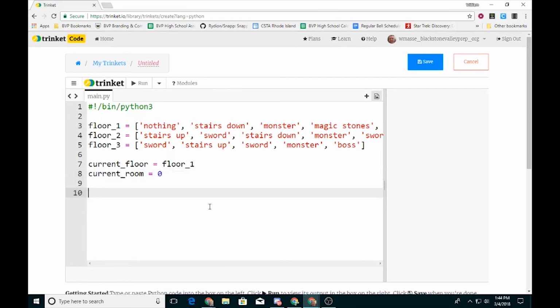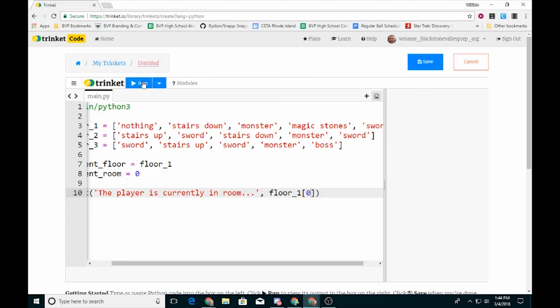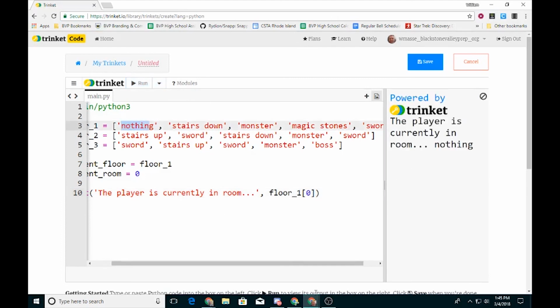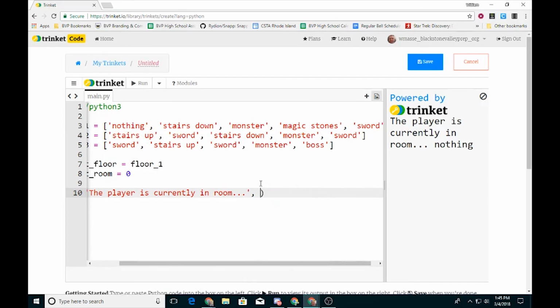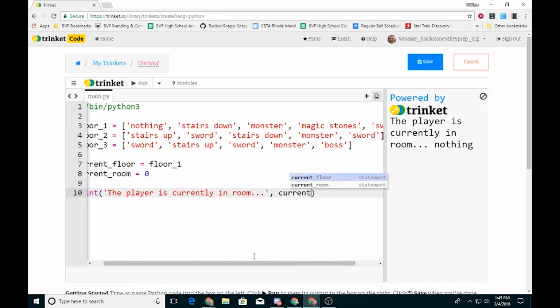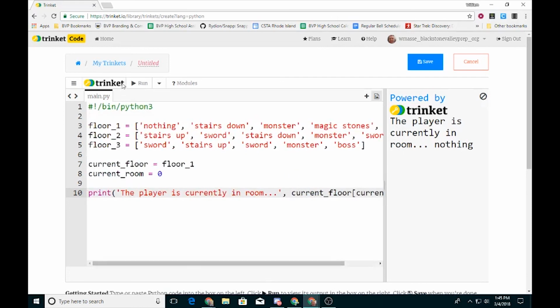And the reason why this works is you could think about it, right? If I wanted to print, let's say, the user's current room, the player is currently in room. If I wanted to say the first room, well, I would type that out. Floor 1, index 0. Right? If I print this out, the player is currently in room nothing. Right? He's in the first room. There's nothing in it. I could also use these variables now to track that. So if I did the player is currently in room, current floor, current room, and I'll get the same exact effect. So it'll tell me where he's in. So then if later I change this variable to a different room, you'll see that this updates accordingly.